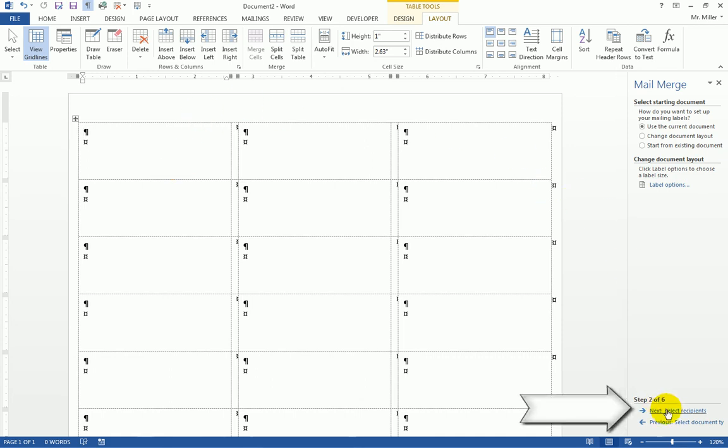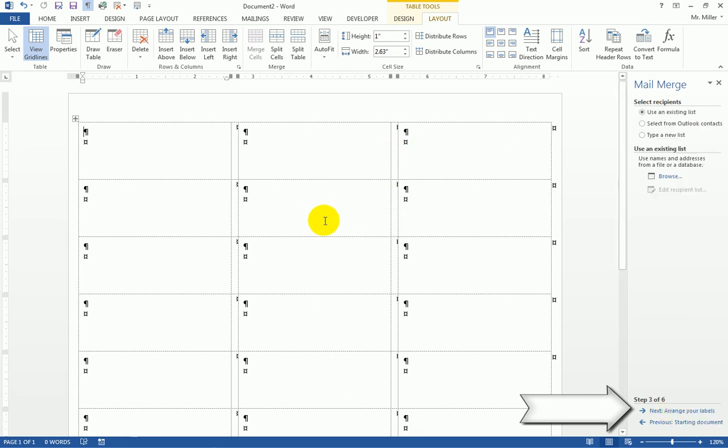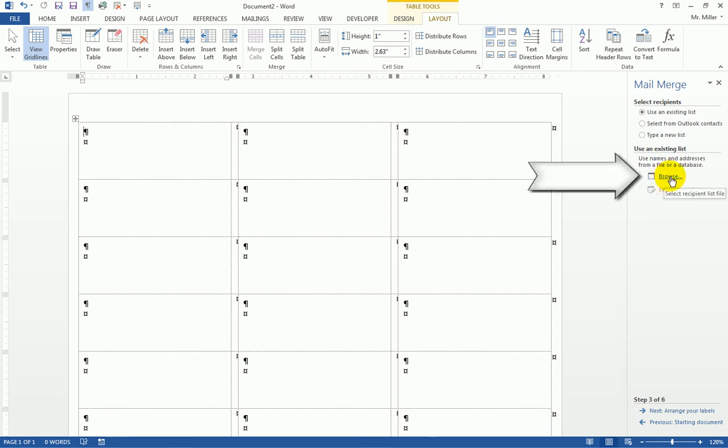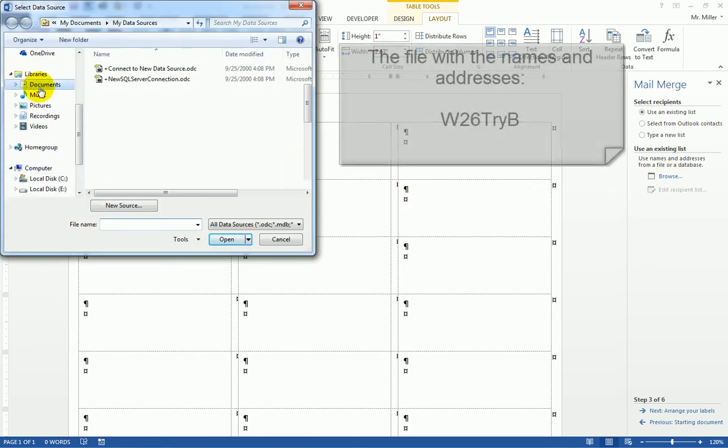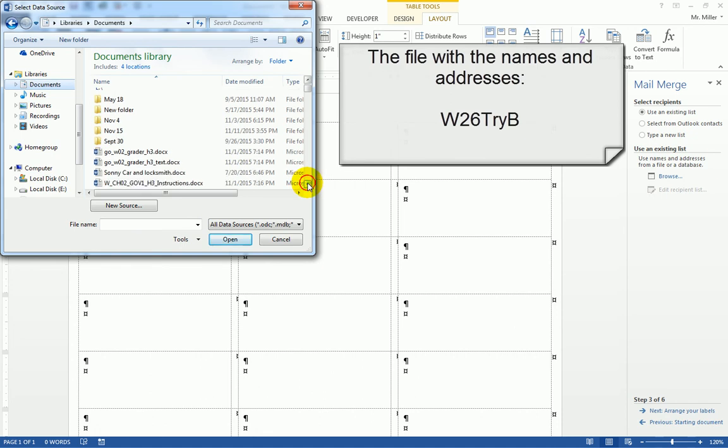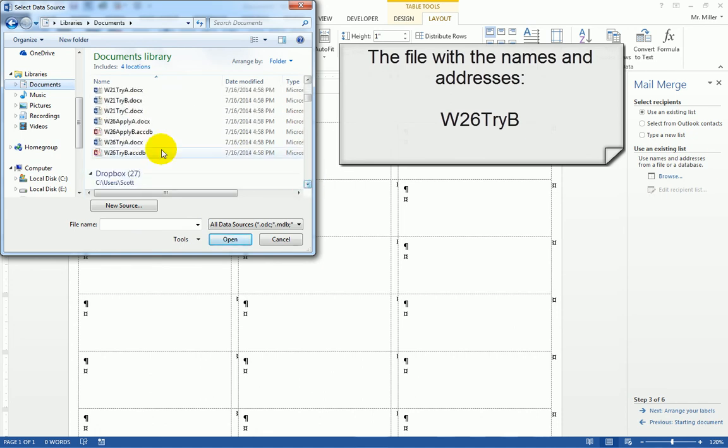Alright, I'm ready to go to the next step. So I'm going to click Select Recipients. And this is where, just like before, I get to choose which people I'm going to send these labels to. So I'm going to browse, navigate back to my Documents folder, and I'm looking for that W26 apply file again, 26 apply B, the same file we used before. I open it.